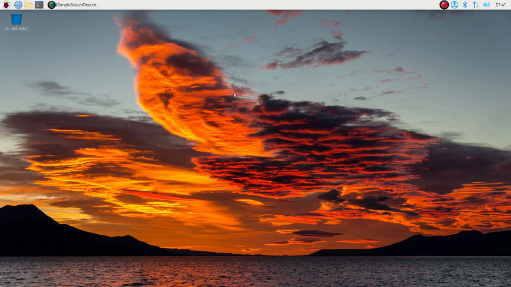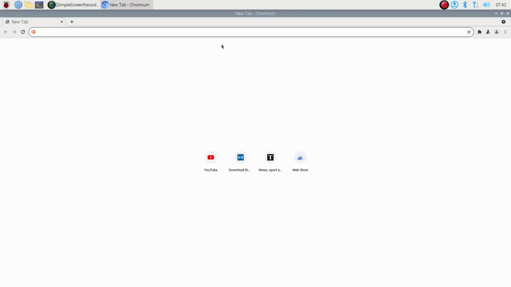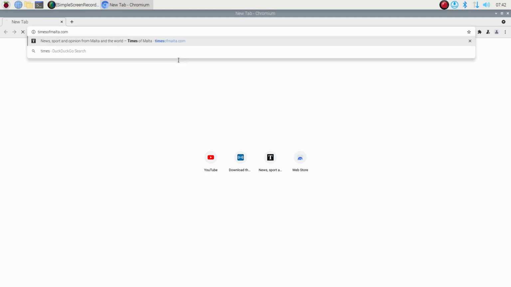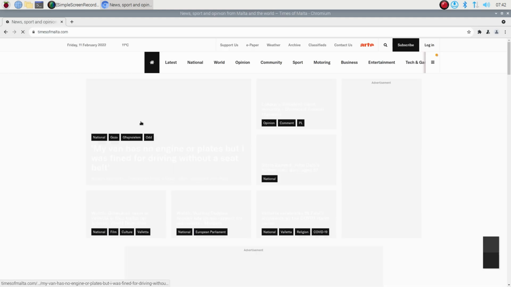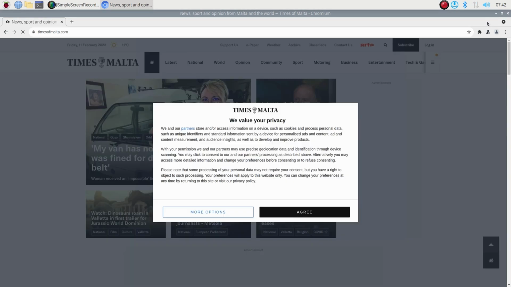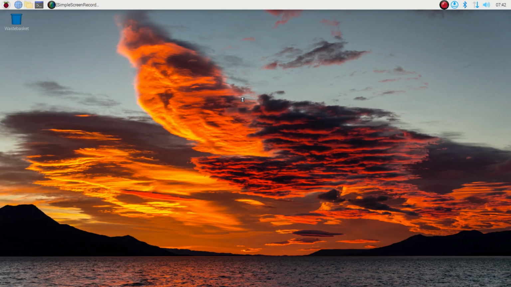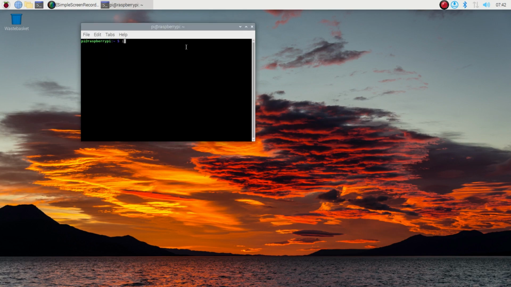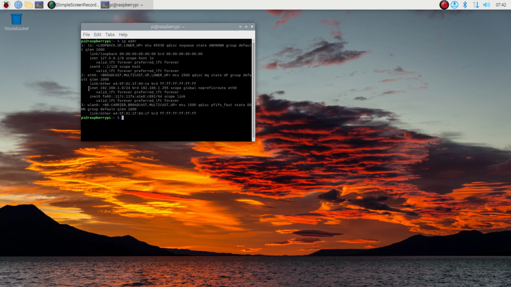Except it has. Okay, this is probably some sort of bug here, because if I open up a browser and I visit a website, you'll see that the website comes up just fine. Okay, and if I go to the terminal and I type ip addr, you'll notice that I do have that IP address 192.168.1.9. Okay, so the setting did work.